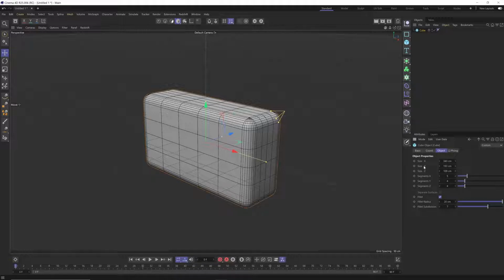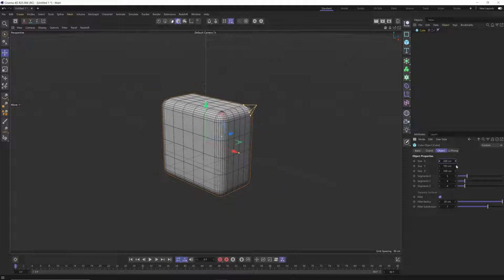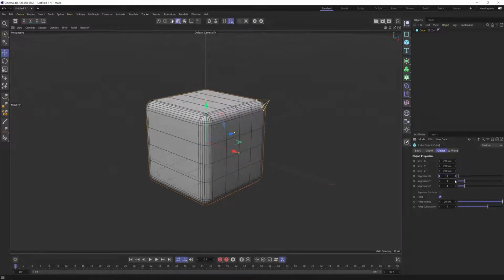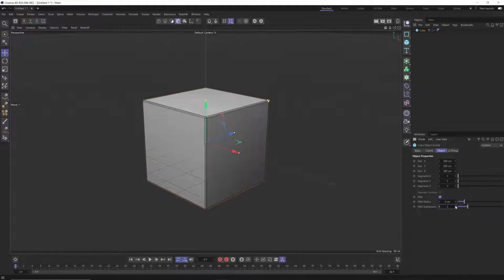If we wanted to reset the size and the segments and the fillet radius back to their defaults, to do that, what we can do is hover over this arrow here, and we're just going to right click. I'm going to right click on each of these options here, and you can see that this is going to reset all of these values to their default. So whatever the values were when we created this object, it's going to reset them to those values.